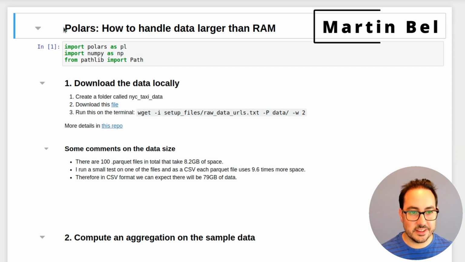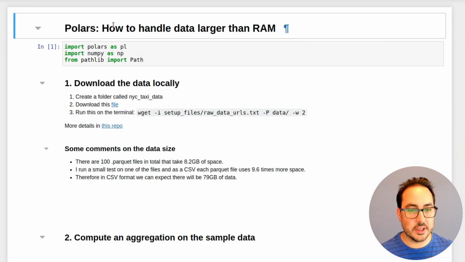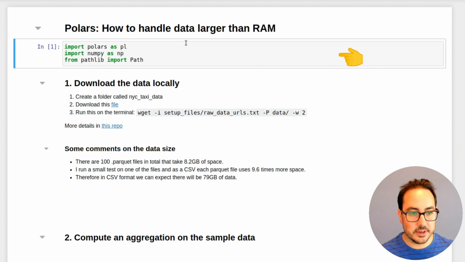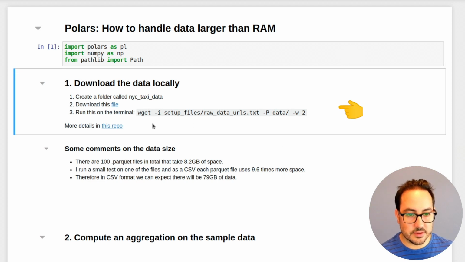I'm Martin Bell. In this video, I'm going to cover how you can handle larger than RAM datasets with Polars. So I'll start by importing some libraries. So here are the instructions to download the data we'll be using.